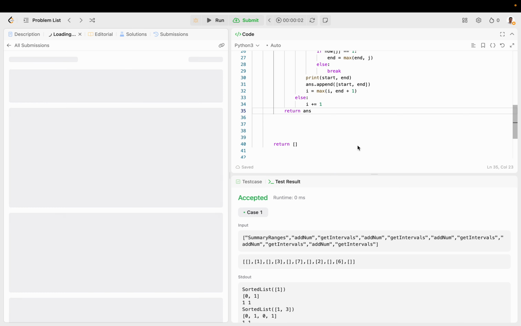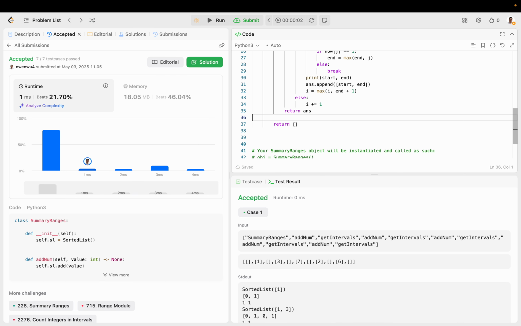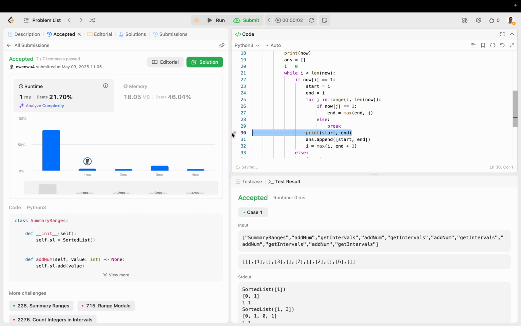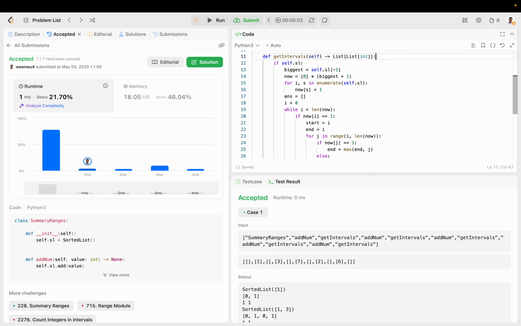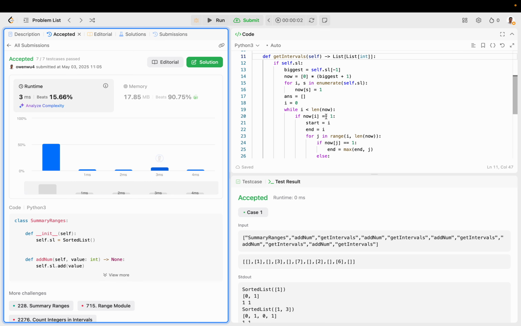So submit. And there you go, passes all test cases. Again, this is not the most efficient solution, but I did come up with this on my own. So I'm really proud of this. And as a hard question, this doesn't happen much.